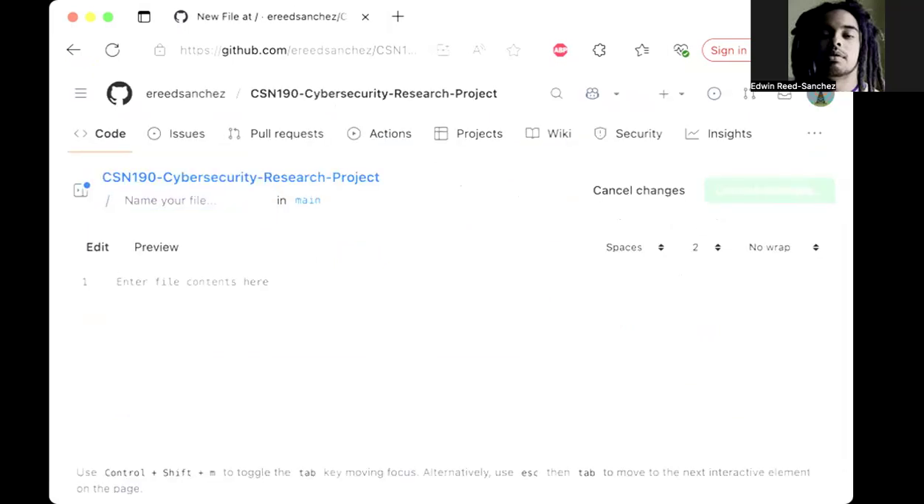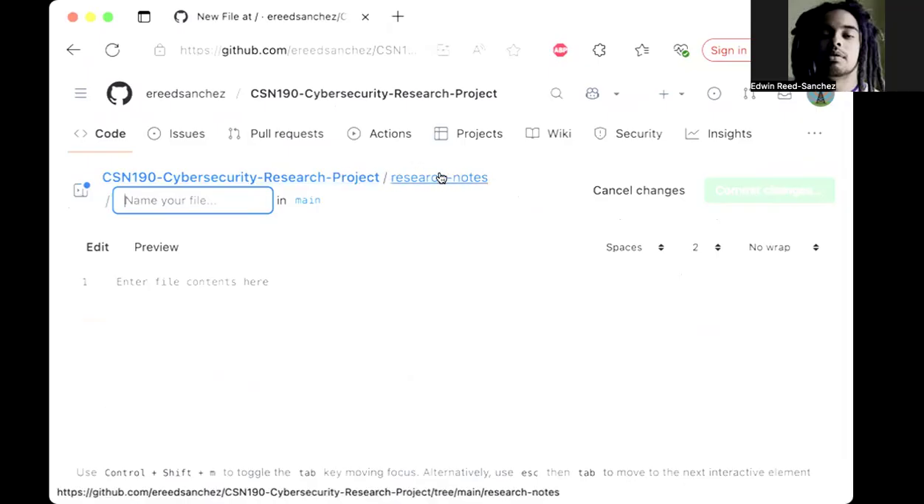So the one thing I end up doing, the first one is research notes. I put this, research notes, and remember, when you're working with GitHub, you can't have spaces in between. So I would do research notes, backslash. Now you see how that came up here, research notes, right? That's like the next folder, and then now you have to create a file.